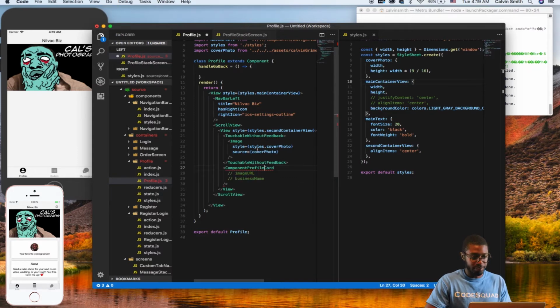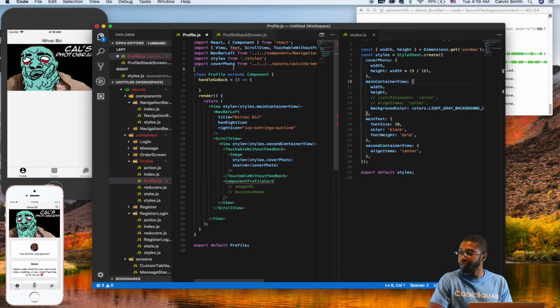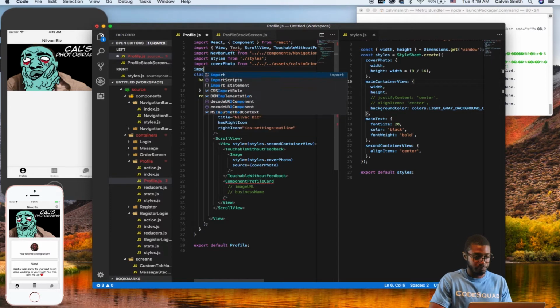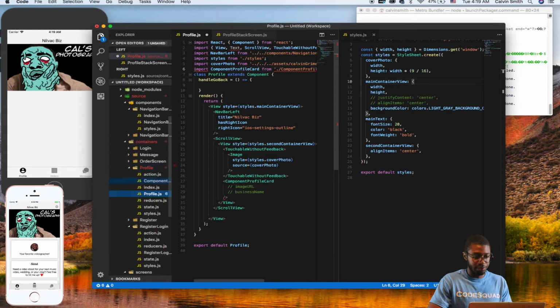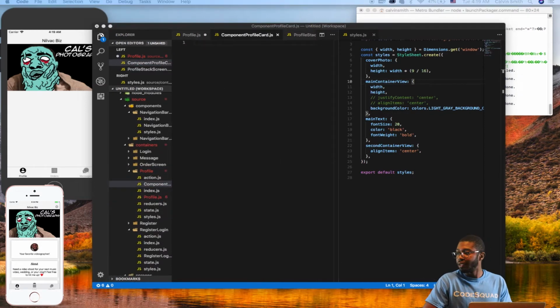We can comment those out for now, but we're going to import it from, and it's going to be within the same folder. And I'm going to just make sure I don't spell that incorrectly. Just copy that, and we're going to import component profile card from component profile card. So let's build that. That's in the same folder, so it's going to be in our same profile folder. New file .js, and we can build it out from here.